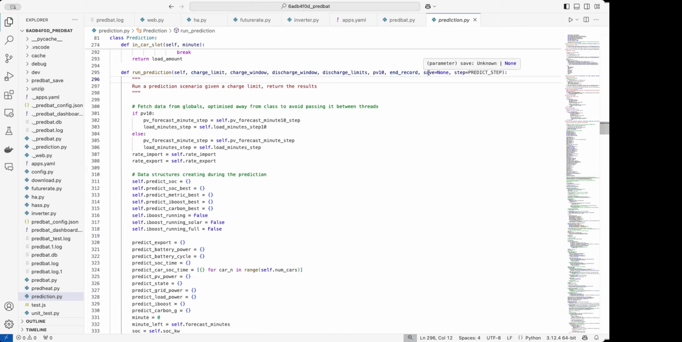Save says whether this is just an intermediate calculation or whether further data needs to be saved out. So these would be the things that would appear on the charts and all that sort of thing. And the step would normally be 5 minutes, but actually for the earlier phase where it's doing the leveling, it runs in 30-minute steps. So it runs quicker because they're rough planning. All the other values that come into here essentially come from the class itself because they're globals and they don't change per run.